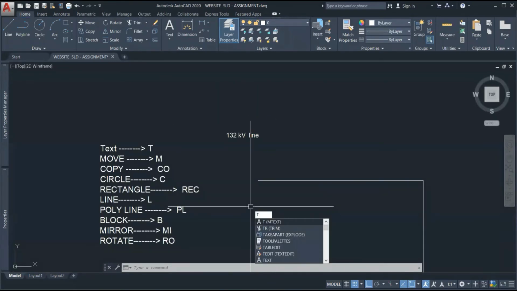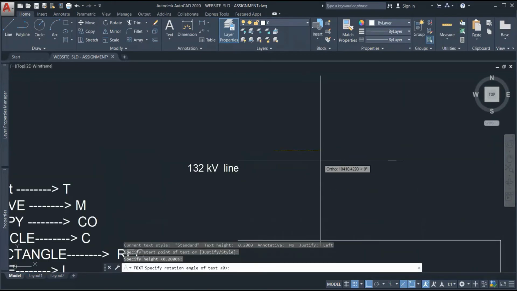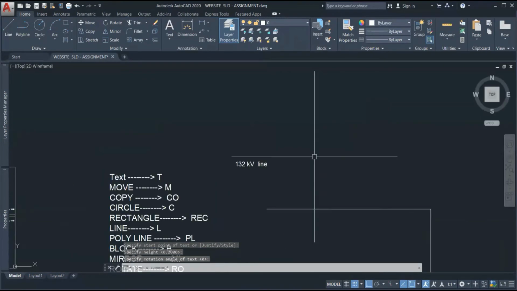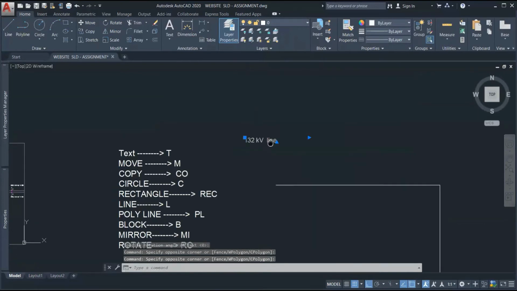Either write the whole command like mtext, or just text, and it will just define the line, and you can type 132 like that. Okay, so the first command is the text command.